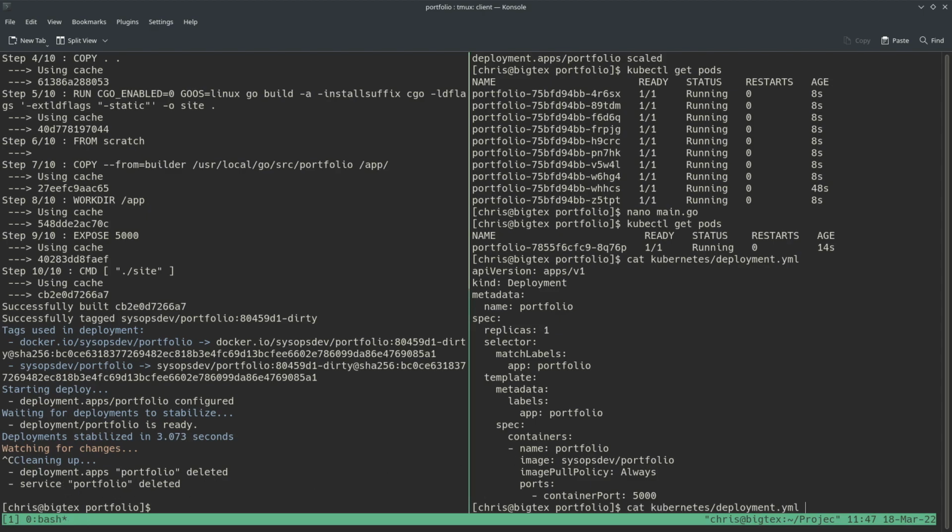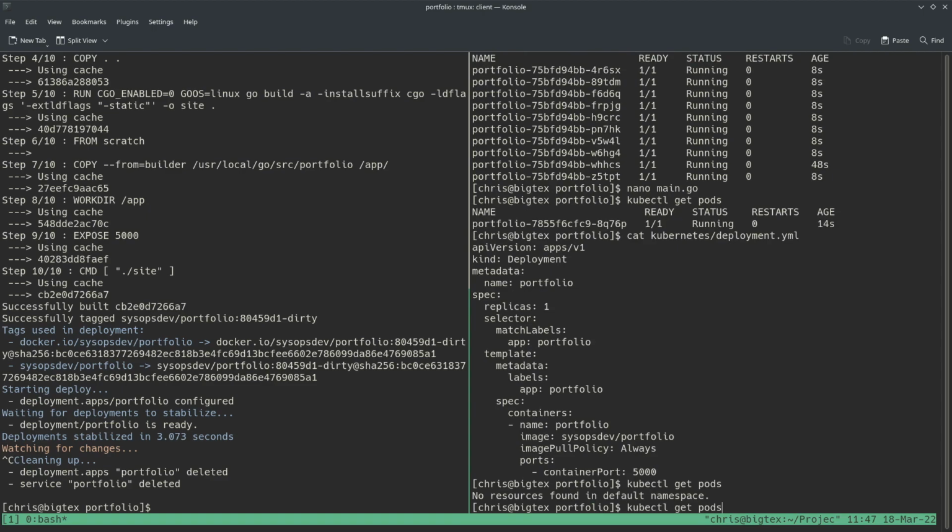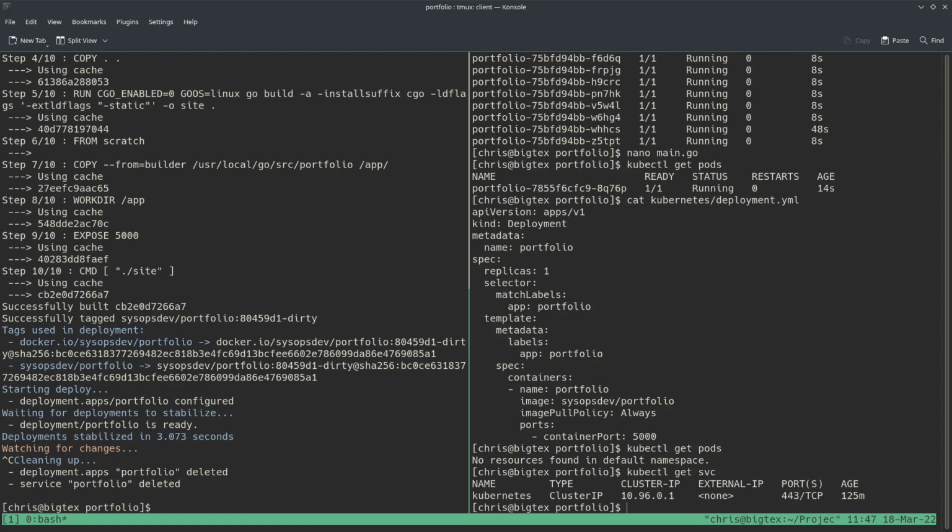and service is deleted. So if we get pods, there are no pods found. And if we go to get service, we can see that now it's just the Kubernetes service. So Scaffold, when you Control C, tears down the environment that you're developing in. So how do you actually release? Well, you just run scaffold run.